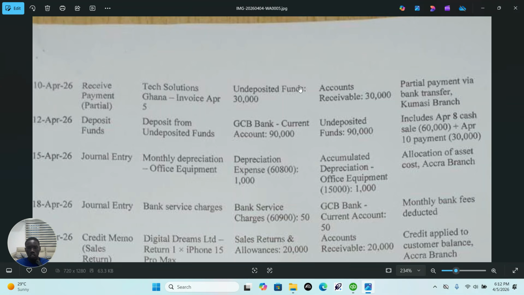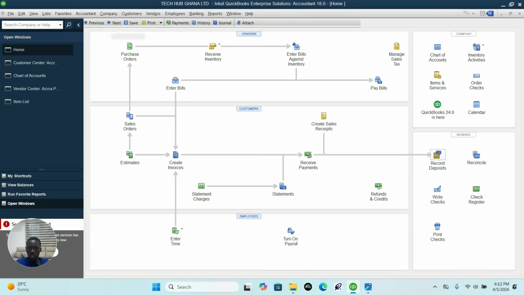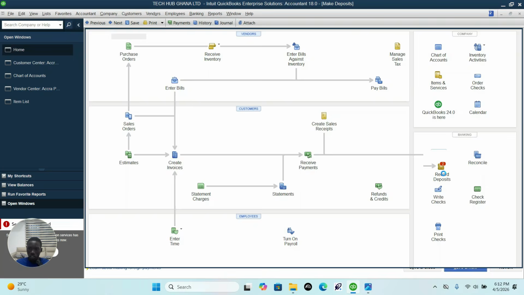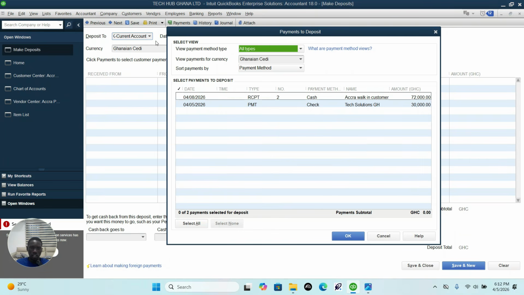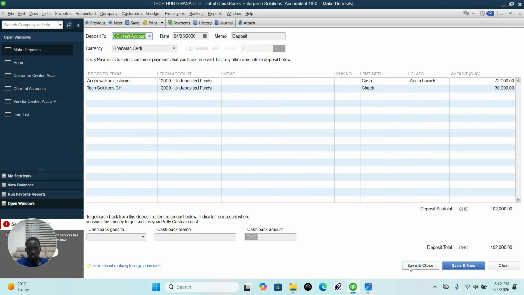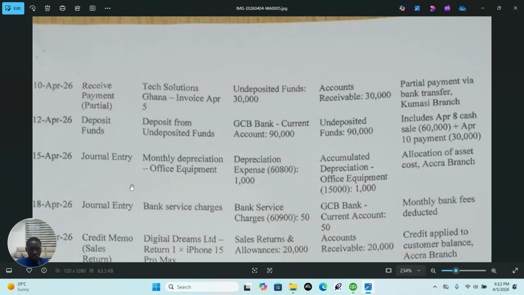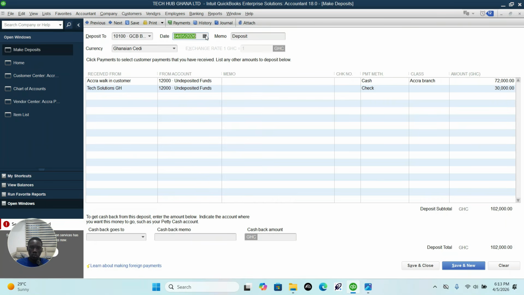Oh, so this 30,000 was cash instead. Okay, but don't worry. You have it here. You didn't type the memo, so it said you should deposit it, so we are depositing that amount. Alright. So what date are you depositing this amount? This 12 April, right? So the date is 12. So we are depositing it.